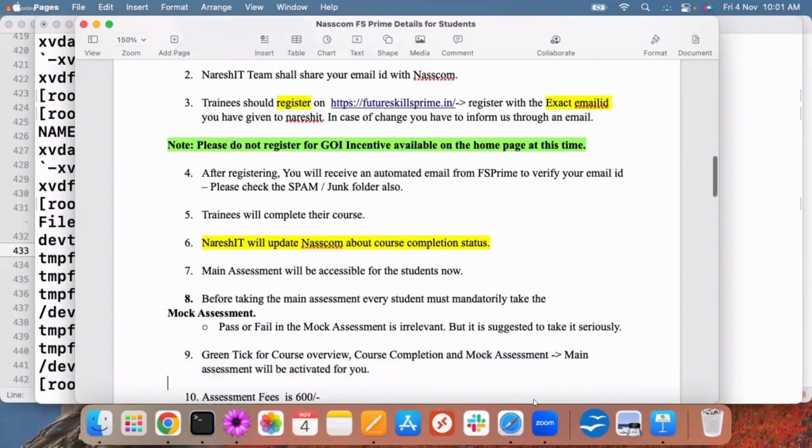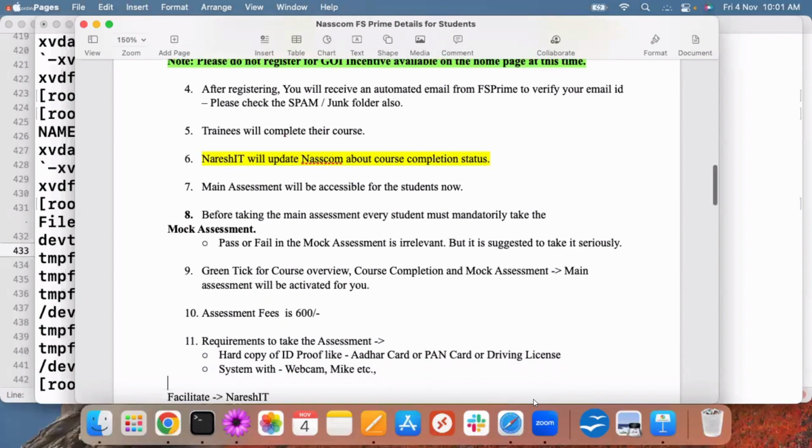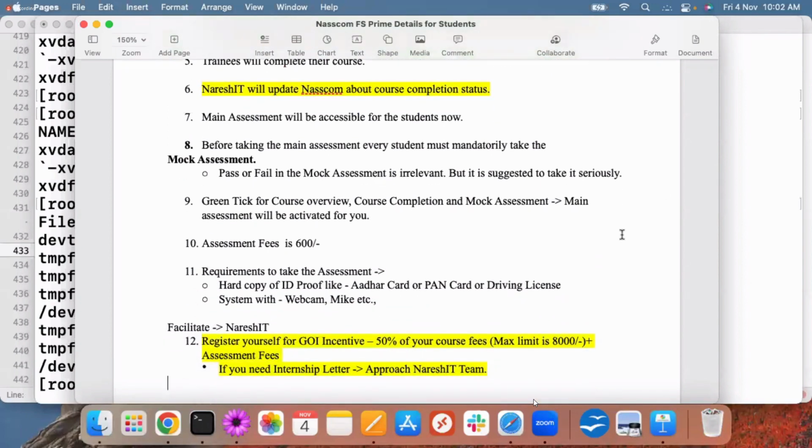Like I said, the mock assessment you are done. You complete the main assessment, and then we will help you register for the 50% GOI incentive part. The plan is we have spoken to a few of our friend companies. We said this is the GOI incentive my students would get if you give them a small internship letter for 1 month, 2 months. So what they said is, okay, we'll conduct a small assessment and then we'll give it, a nominal assessment, to be frank.